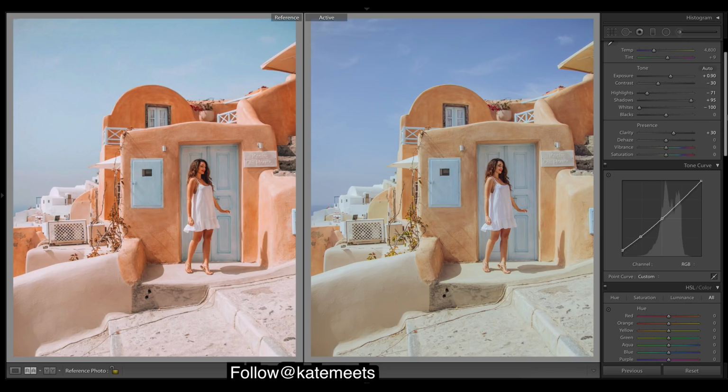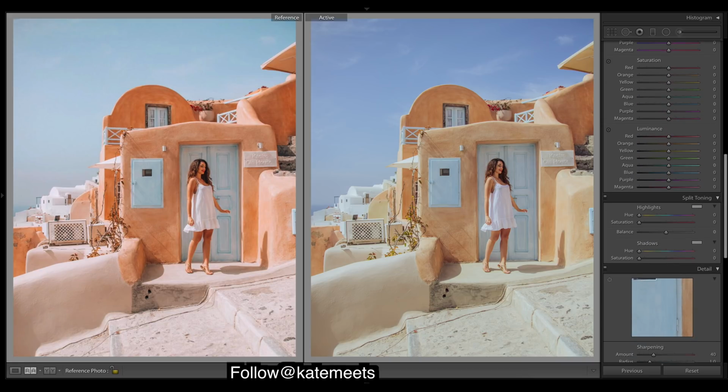Let's come down to split toning. So we're looking quite warm at the moment, and we want to get these nice purplish tones, almost a red. So adding some reds to the highlights. And then to complement that, we're going to put some teals in the shadows. Okay, so it's only subtle.